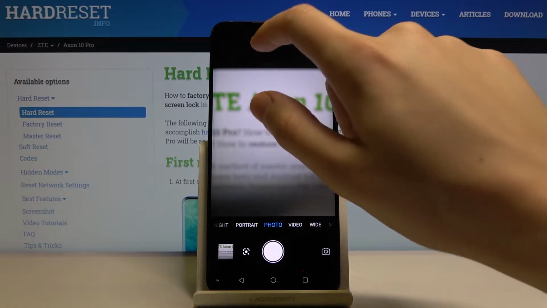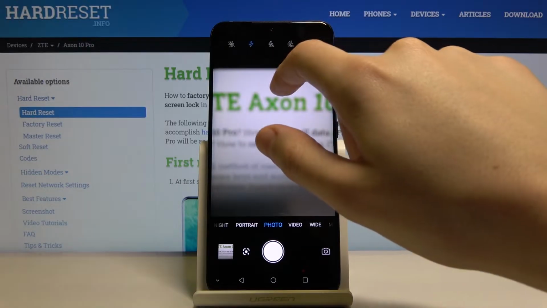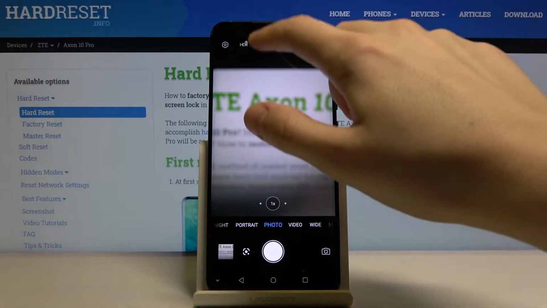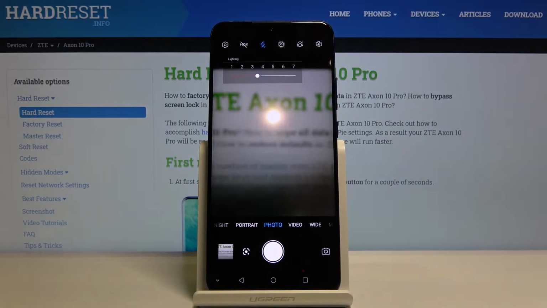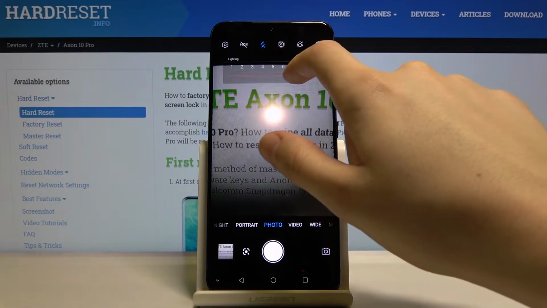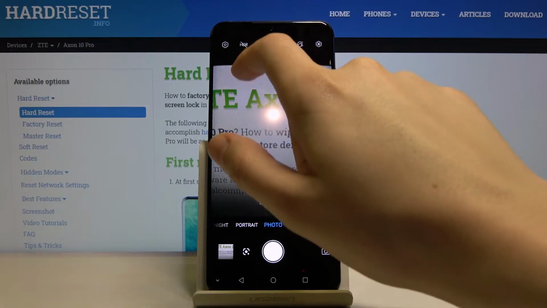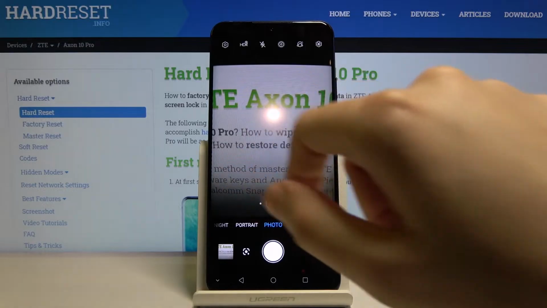The next one here is the flash, so here we can turn off flash, turn on flash every time we take a picture, turn on auto flash, and also turn on the fill light. With this slider we can also manage the intensity of the light, so I think this is also very useful here. I'm going to turn it off now.